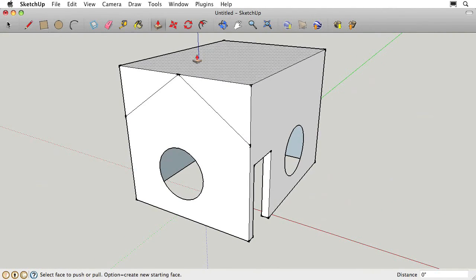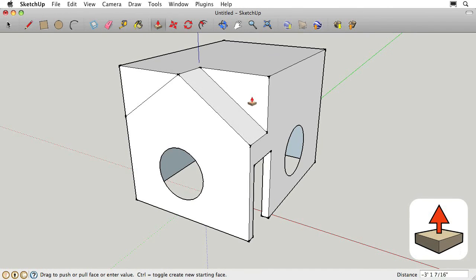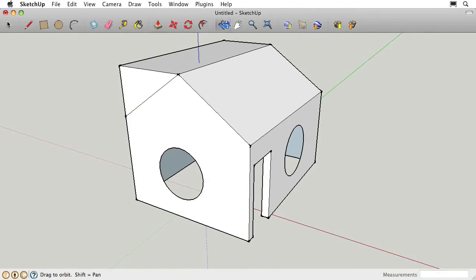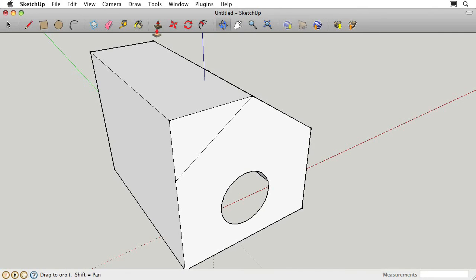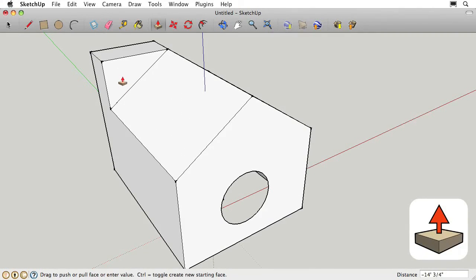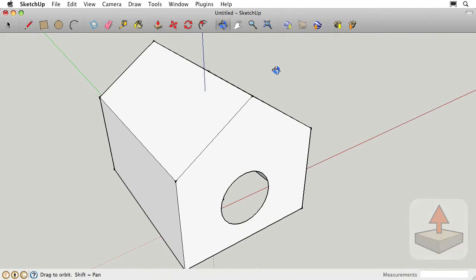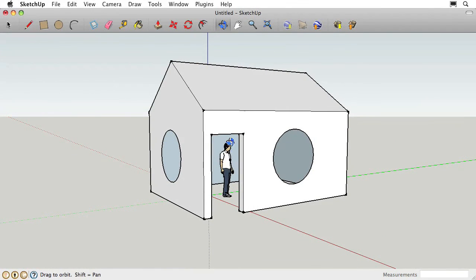Let's get the Push-Pull tool. Click once on that triangle that I just made, push that back, orbit around, use the Push-Pull tool, let's push that back as well, and use the Orbit tool to see what we've made. So now we've got Sang inside a little building with a rectangular door, two circular windows, and a peaked roof.